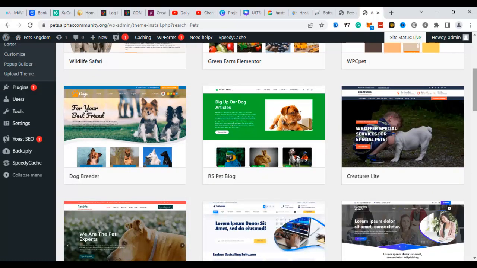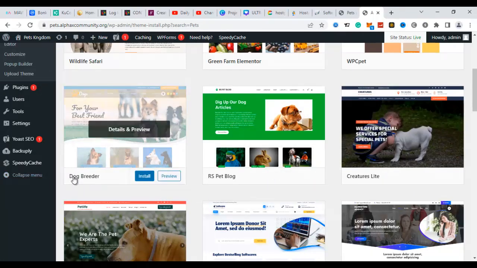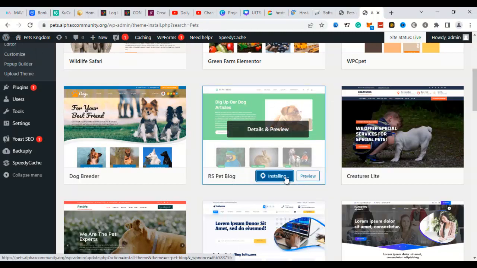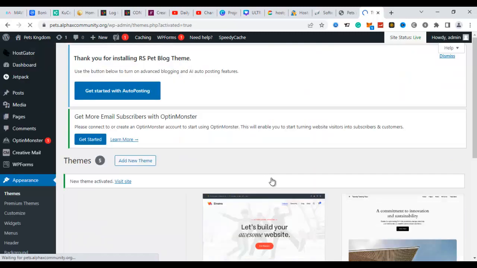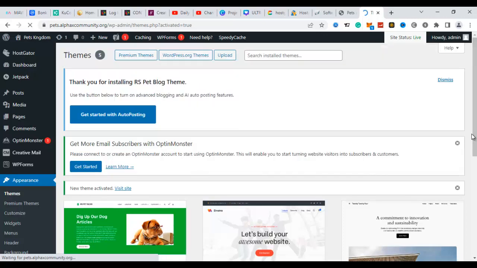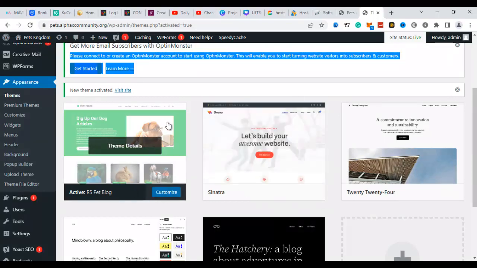Okay, so let's say we are choosing Dog Breeder. Pets is in general, so it's not only dogs we are looking at. So let's look at, maybe we are taking Pet Blog. So let's say we are installing this one. So we install it, and then you can activate it. So we have installed and we activate. Okay, once you activate, it becomes the active theme for your website that you are going to create. Okay, so there we are. You can see that that is the activated theme.